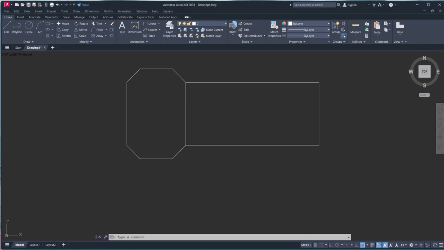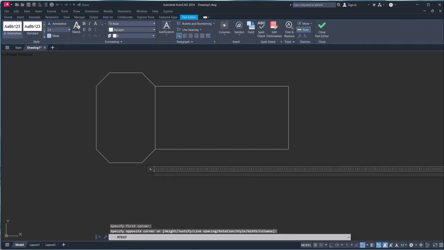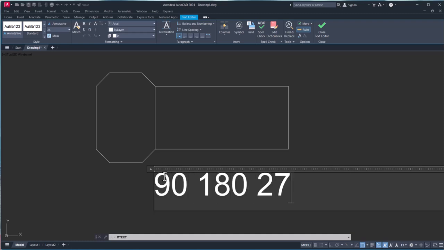So let's start. First we will draw a text here. So you specify the corner here and here you can change the width, height. So let's say I will put here 90, 180, 270, 360. And now you want to put a degree here.